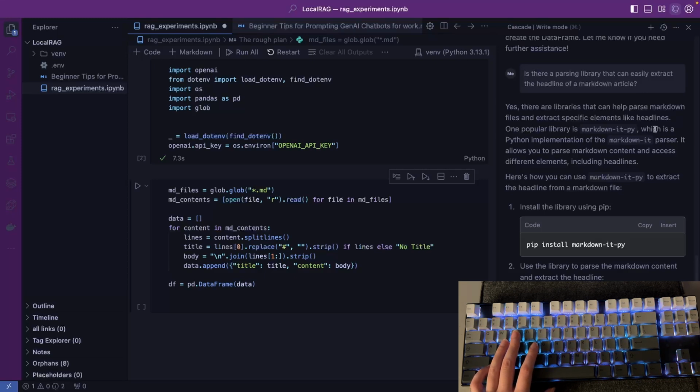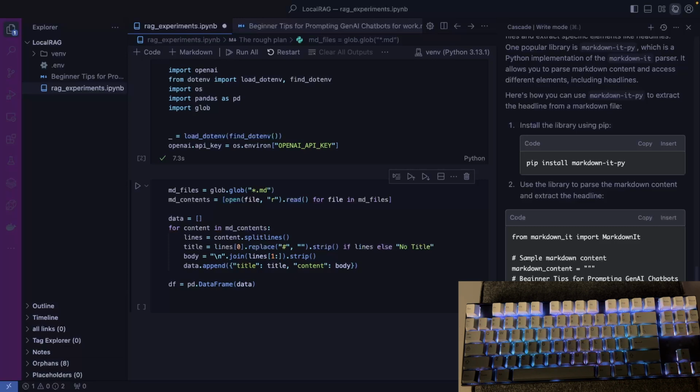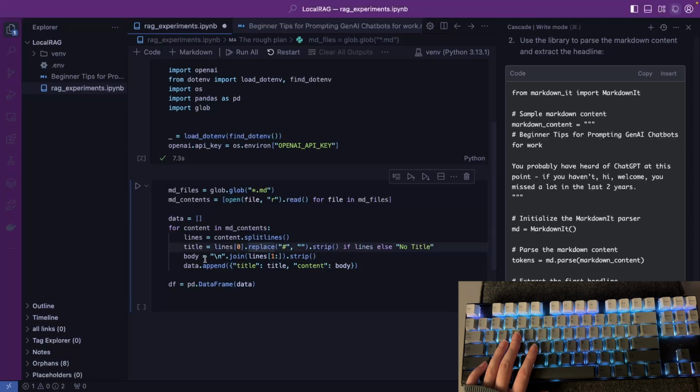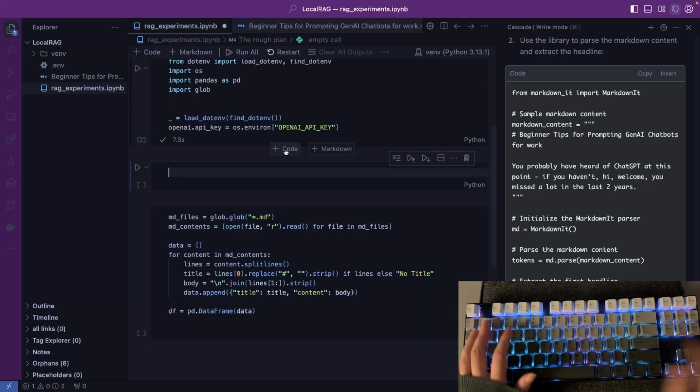Markdown API, which is the Python implementation of the Markdown IT parser. Markdown it, not IT probably. And it allows you to parse Markdown content and access different elements. I mean, judging by the GitHub site, it at least exists, so that's good. I'm not sure if I like this any better than this weird replacing, stripping, whatever. No, I think I actually do like it better. Okay.